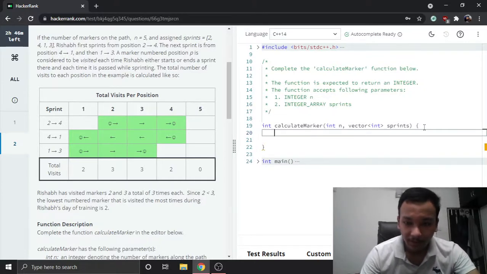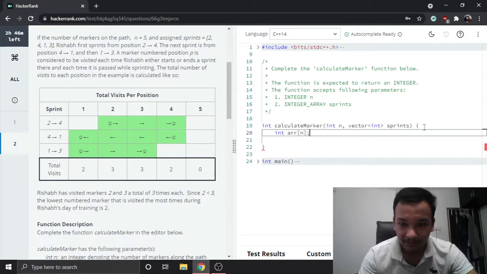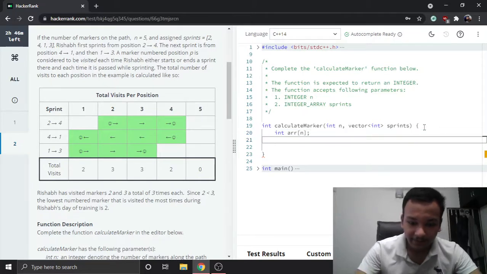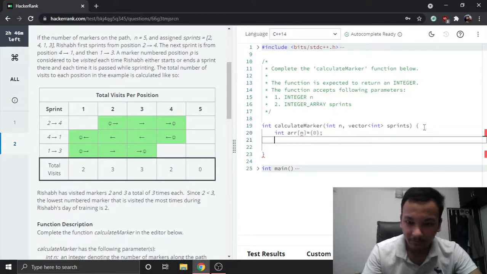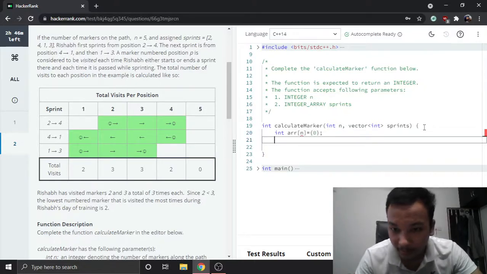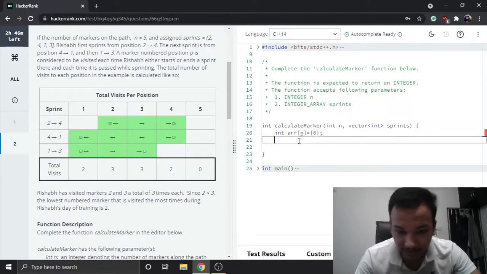So what we'll do is we will make an int array of size n, of course, and that will be initialized to 0. We'll do this, takes care of everything. Why may this not be initialized? पता नहीं, करके देखते हैं.